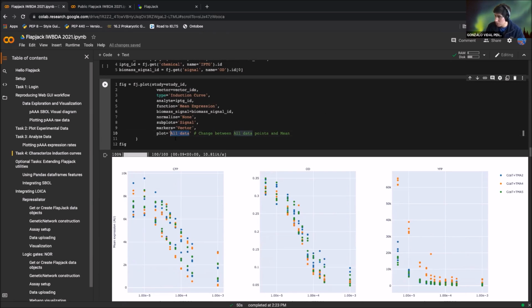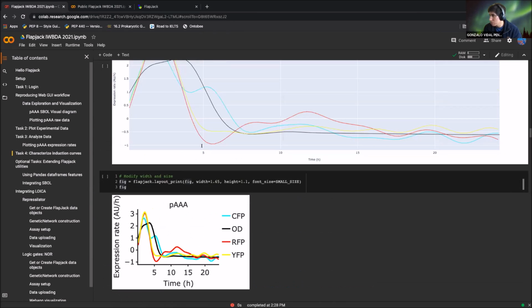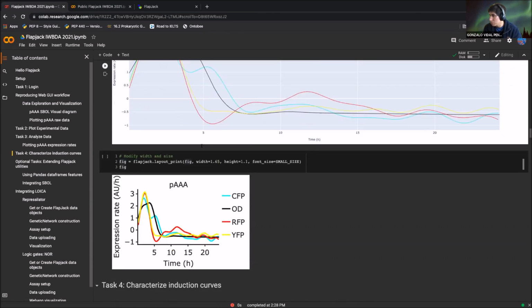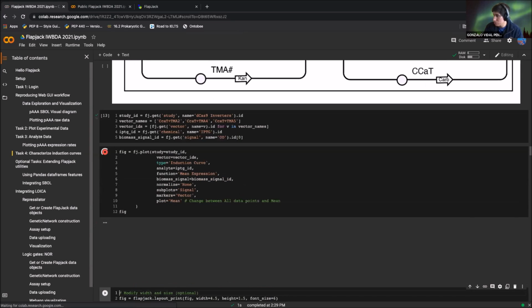So here as well, in order to see better the curves, we can change from all data to mean. We'll do that now. Let me see. I need to run one of these here. So I need the objects. Now I can plot it.